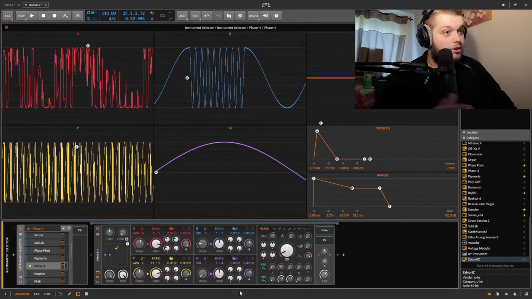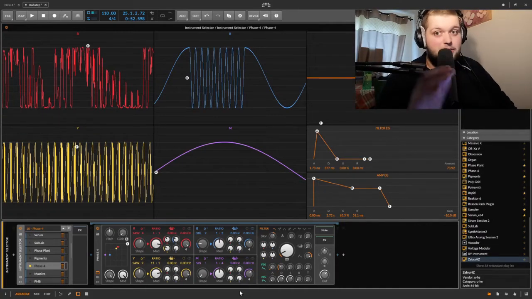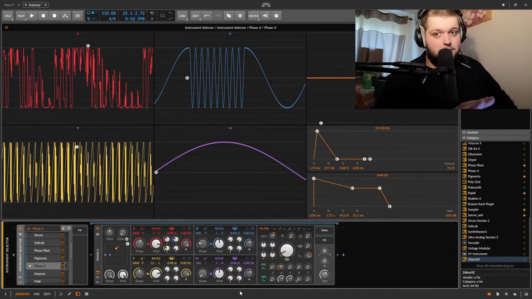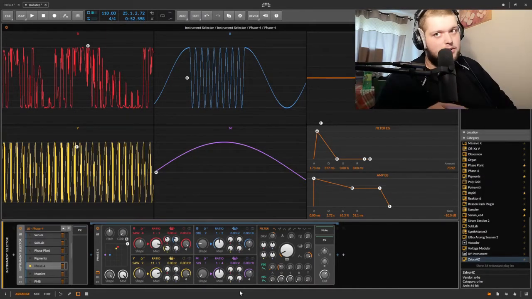So that's Phase 4. Phase 4 is sick, okay? I feel like I'm not getting this past enough. It's low down on the list, but it's only low down on the list because I don't use it all the time, but it's sick. You can get all of those crazy dubstep sounds that you want out of this.